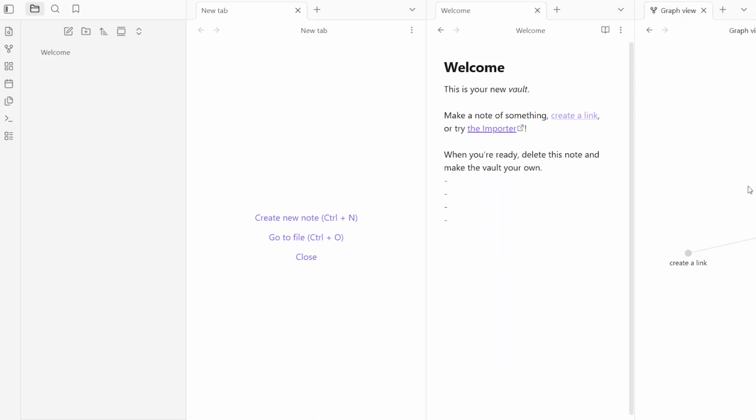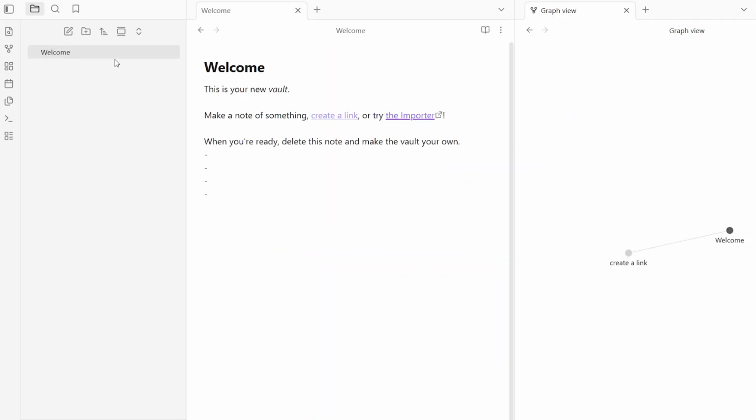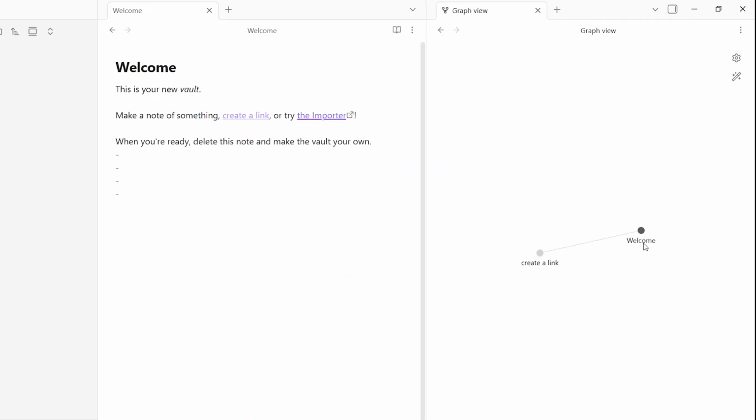The graph view opens up, and I'm just going to close that tab. What you see is the welcome note, a tiny dot that represents it. The link has not been created yet, but there is a suggestion to create a link between these two notes. You'll notice how this one is dark and this one is lighter. This one is a note which already exists, like this over here, and this one does not exist yet. If there is no note, it's going to look like that.